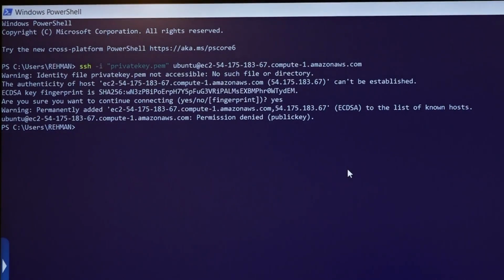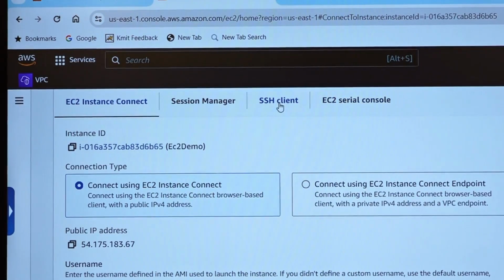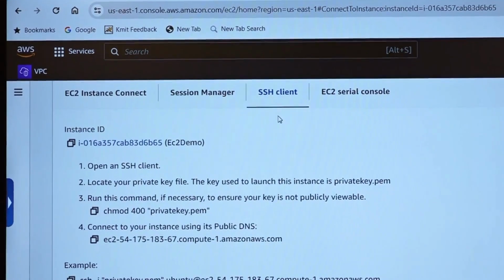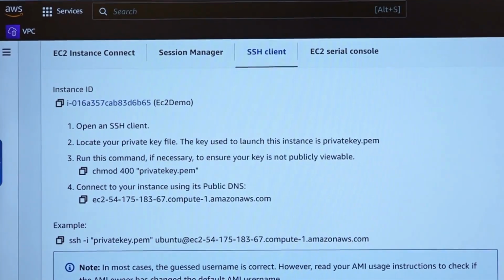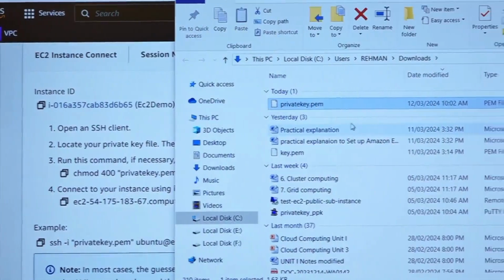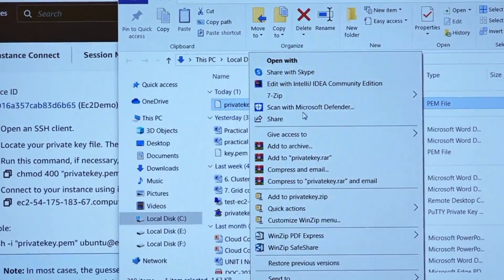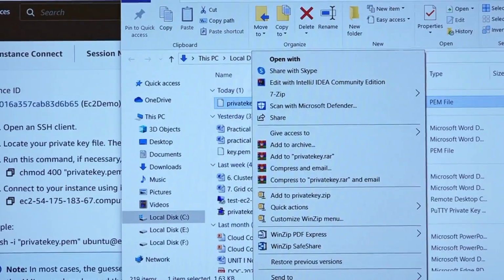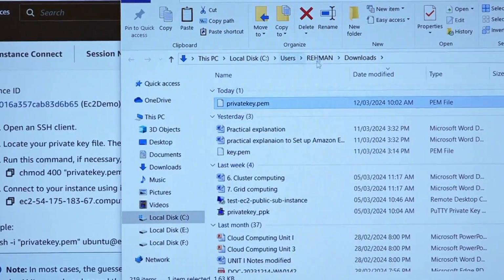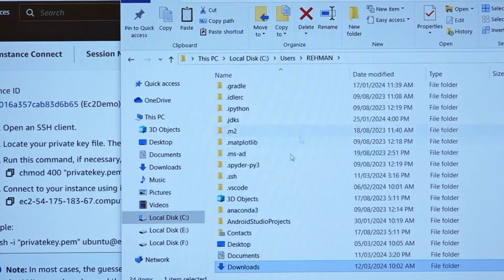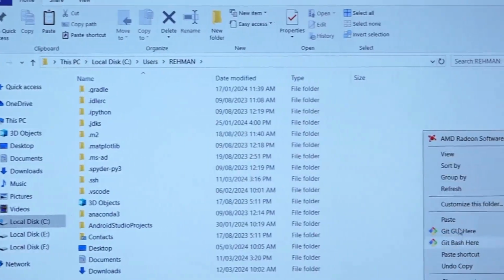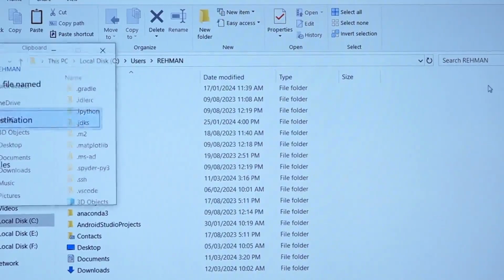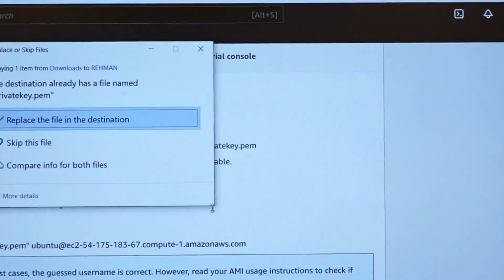There is some problem, let me fix it. The problem was when I was trying to connect with SSH client, this key which is provided, I should take this key and put it where my PowerShell is opening. So, I take this copy, my PowerShell is going on this prompt. So, I can move to that prompt or I can copy directly over here. So, I will paste that private key over here.